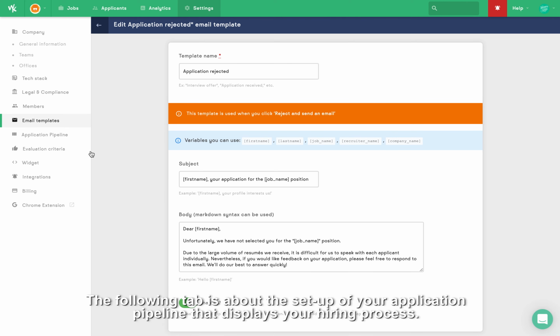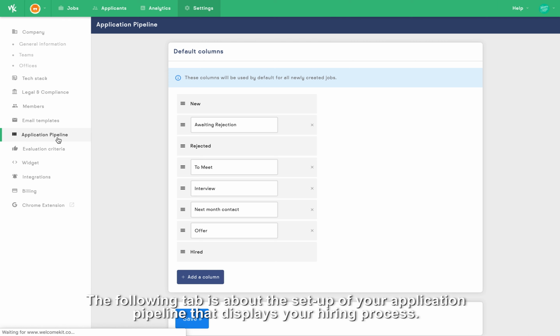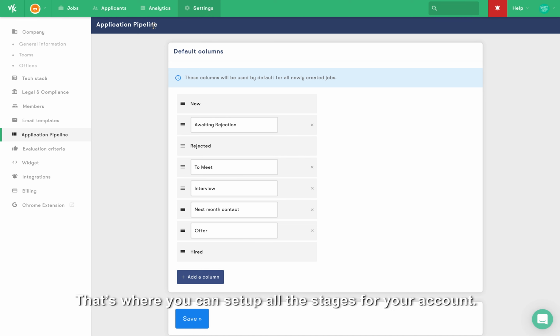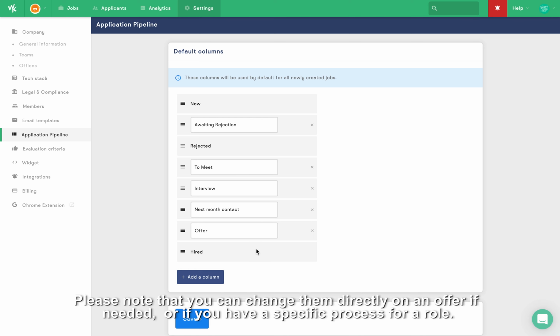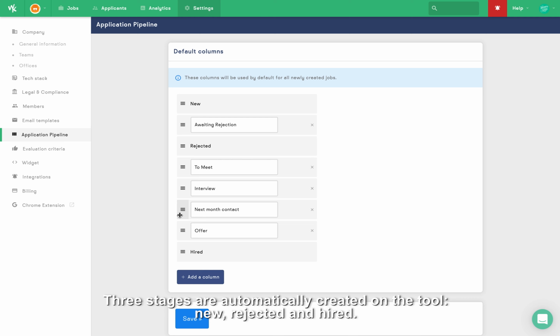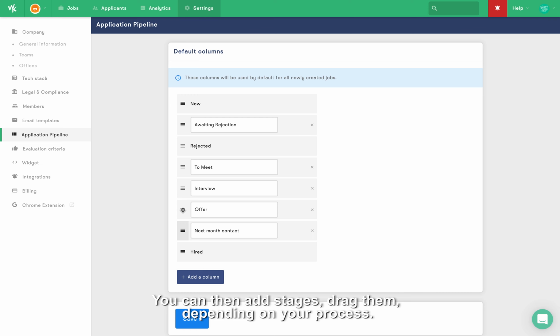The following tab is about the setup of your application pipeline that displays your hiring process. That's where you can set up all the stages for your account. Please note that you can change them directly on an offer if needed, or if you have a specific process for a role. 3 stages are automatically created on the tool: new, rejected, and hired. You can then add stages, drag them, depending on your process.